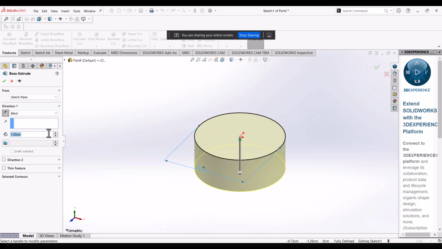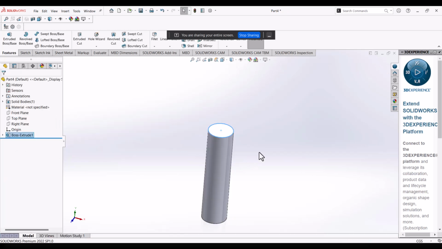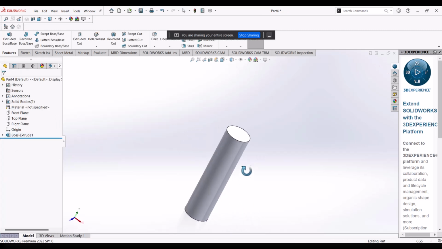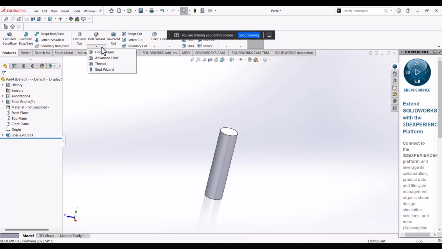And I make it 10 centimeters long. And I accept OK. So now I get my cylindrical surface. Good. Then I go to hole wizard. When I click hole wizard, you have hole wizard, you have advanced hole, you have thread, you have stored. So let me select stored.